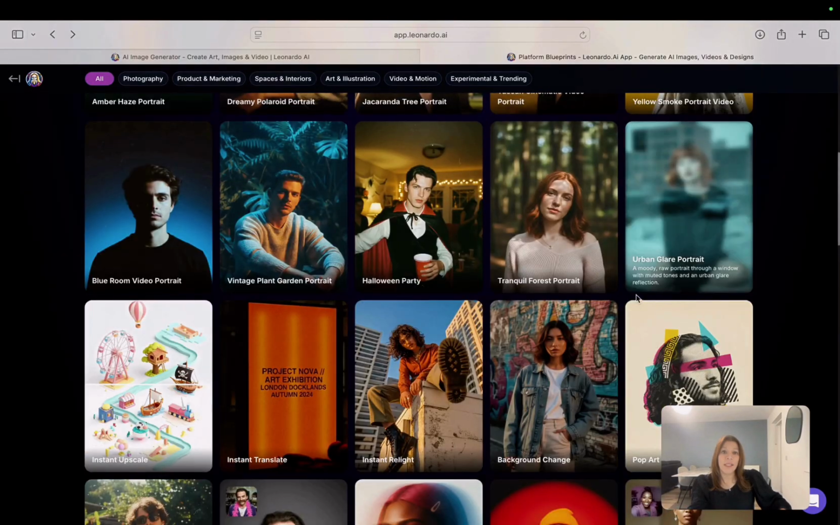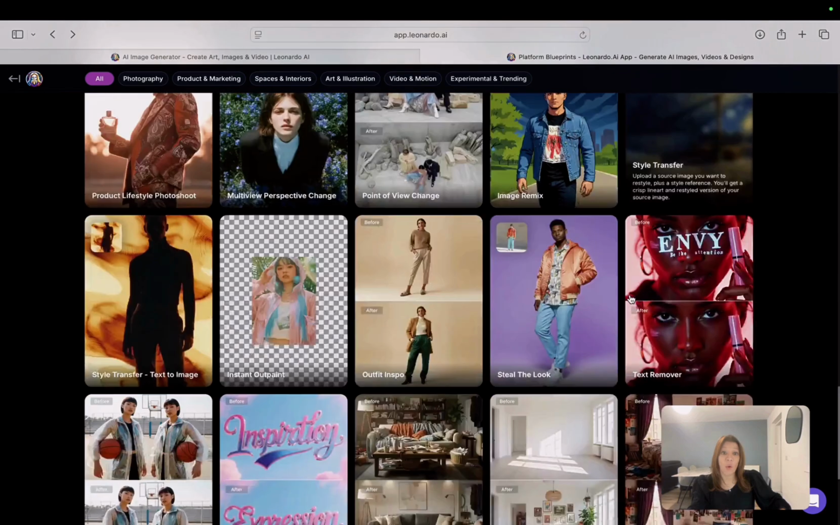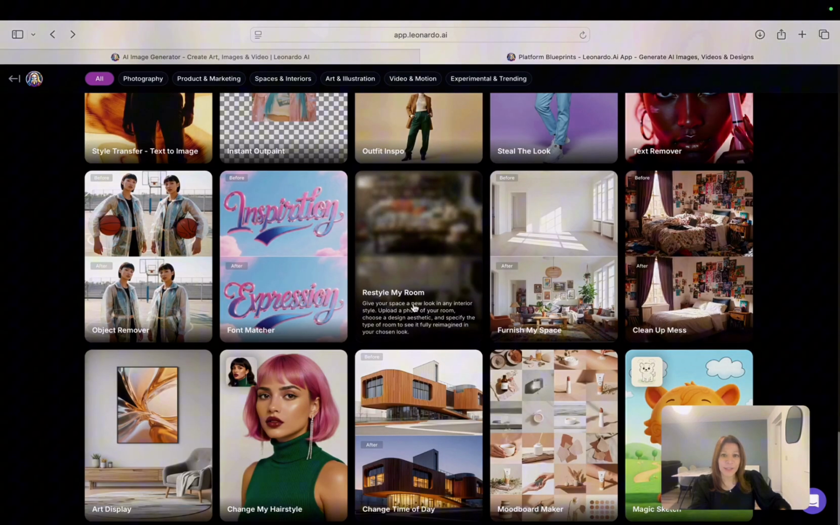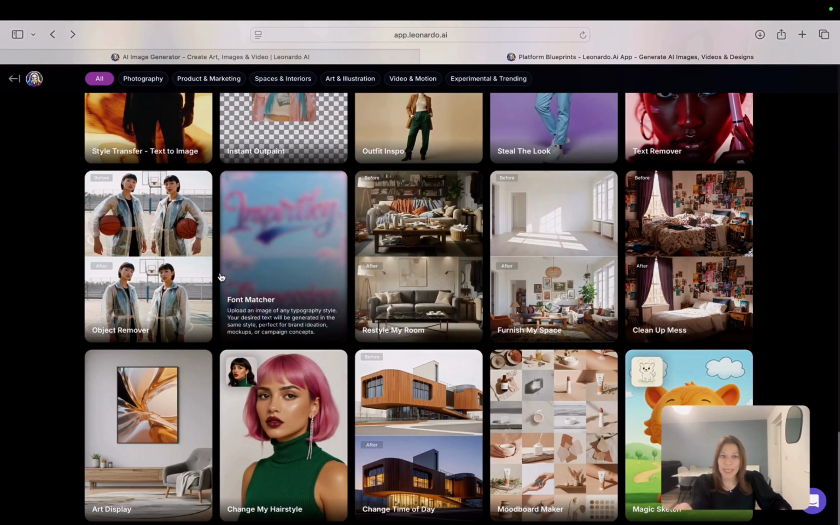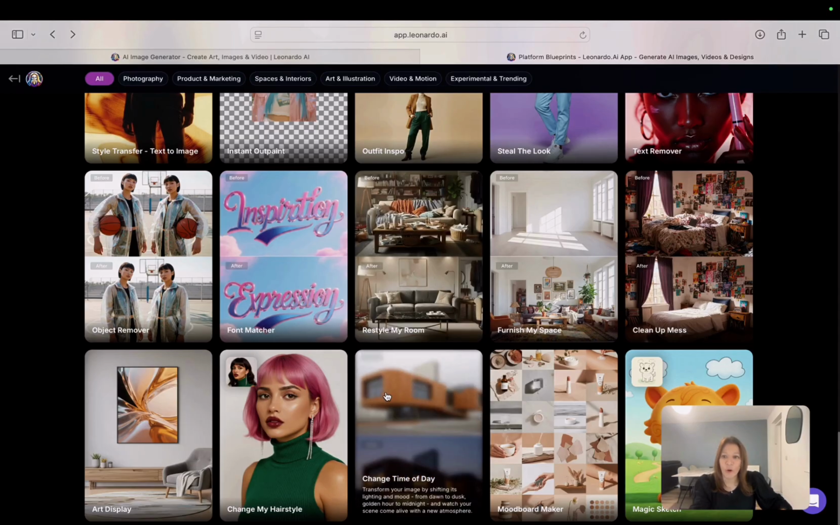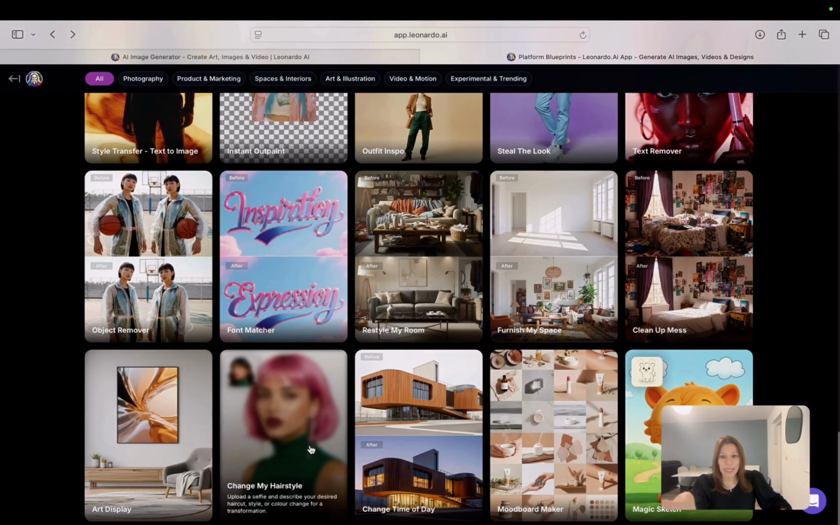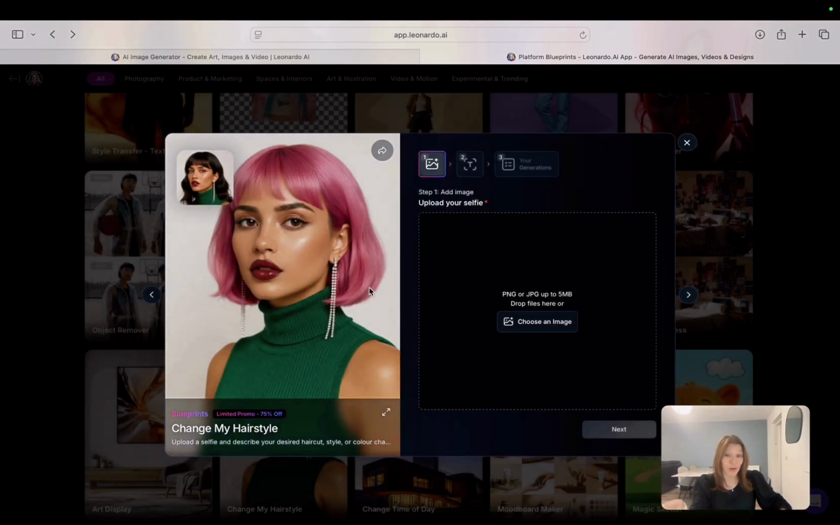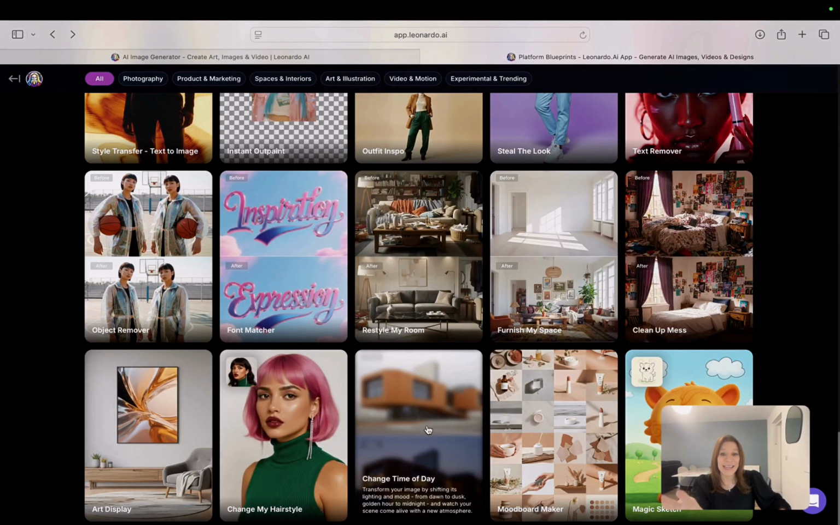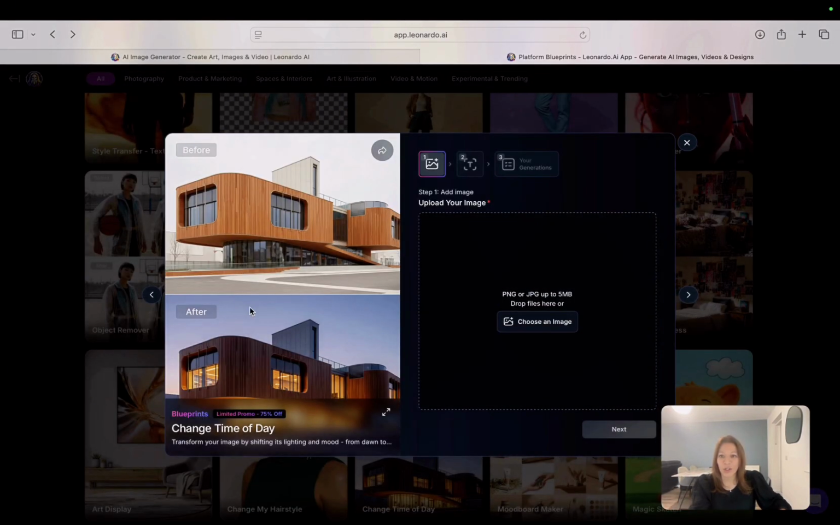Okay, I think this is all for today, guys. I think that you have so many different options to choose from. Art displays, change my hairstyle. This one can be even for fun. I've tried it before. Incredibly, some guys have been using this as well, so it's not only for the ladies. But you can utilize anything: architecture, change the time of the day.